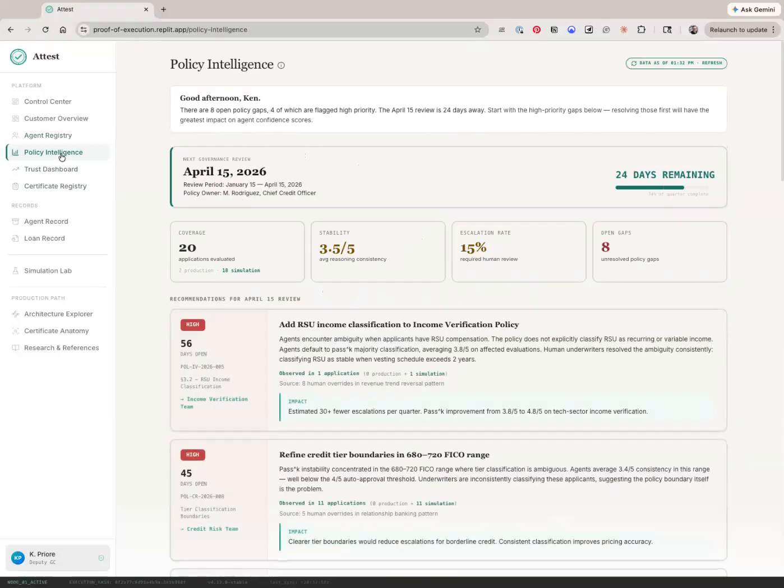Now, policy intelligence is interesting. This is where the system actively is monitoring the various actions of the agents and human in the loop and making recommendations. So in this case, for our RSU income classification policy, the system has noted that humans are often going in and overriding uncertainty that may exist in that policy. And so it is recommending that policy go ahead and be clarified. And it's making an estimate that if that clarification is done, there may be 30 fewer policy escalations requiring humans in the loop.